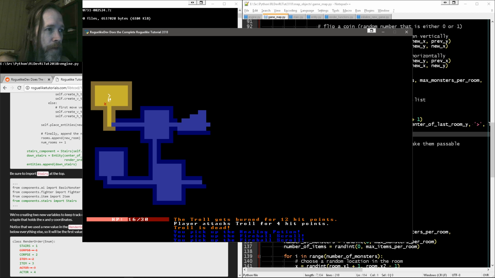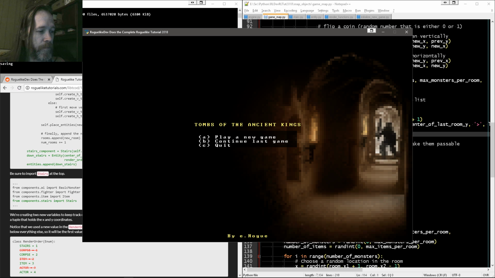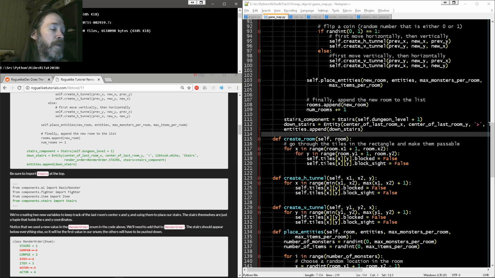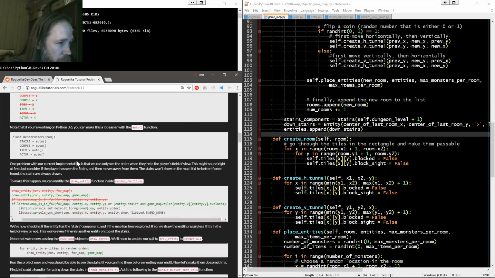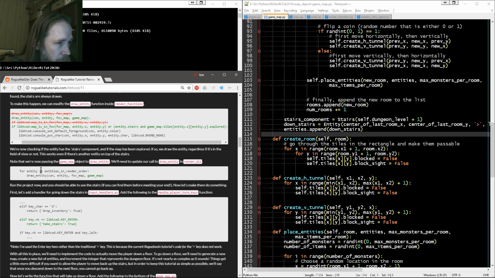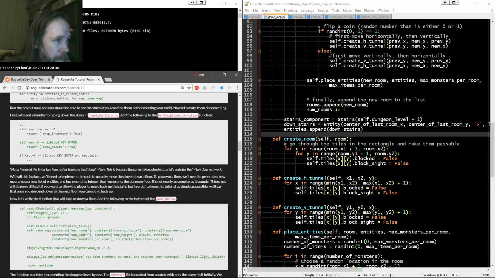Alright, there's the stairs. And the point is, when we leave the area, we'll still be able to see them. And no key for it yet, but alright. Now we are caught up to speed. Okay, now let's make the stairs do something. Let's add a handler for going down the stairs and input handlers.